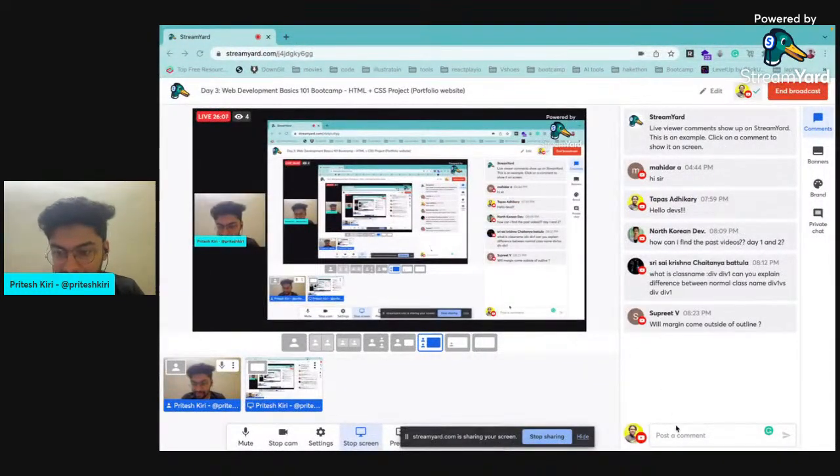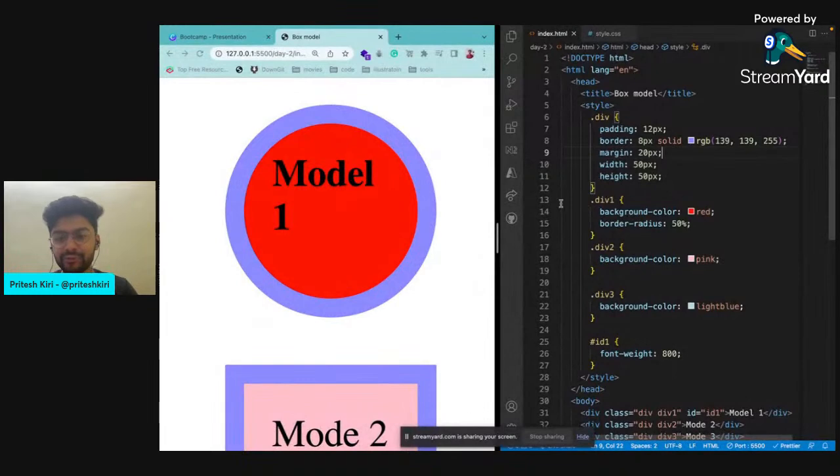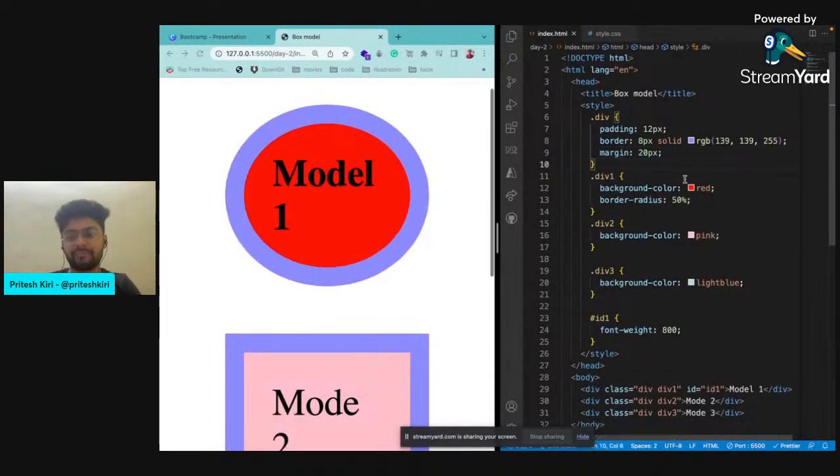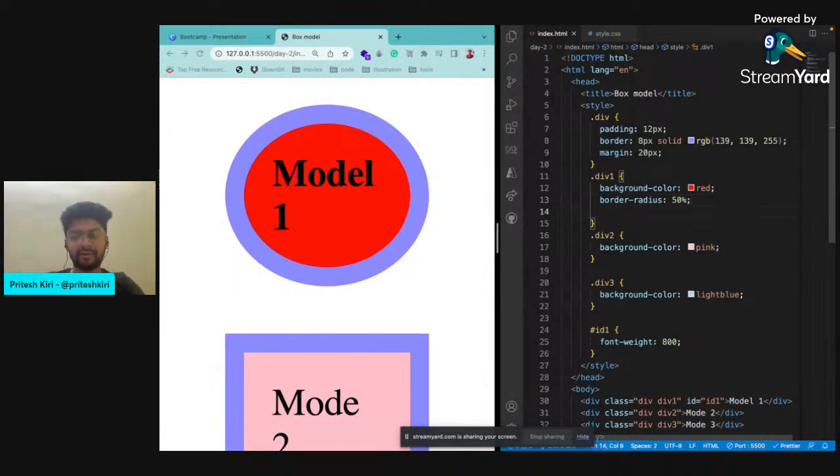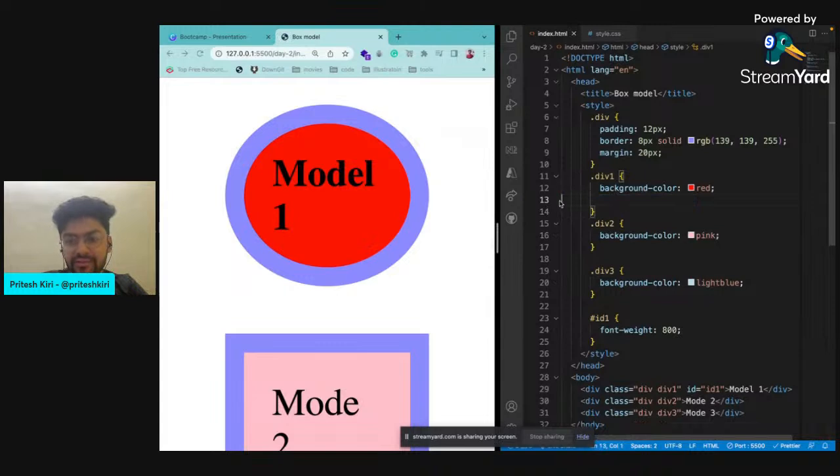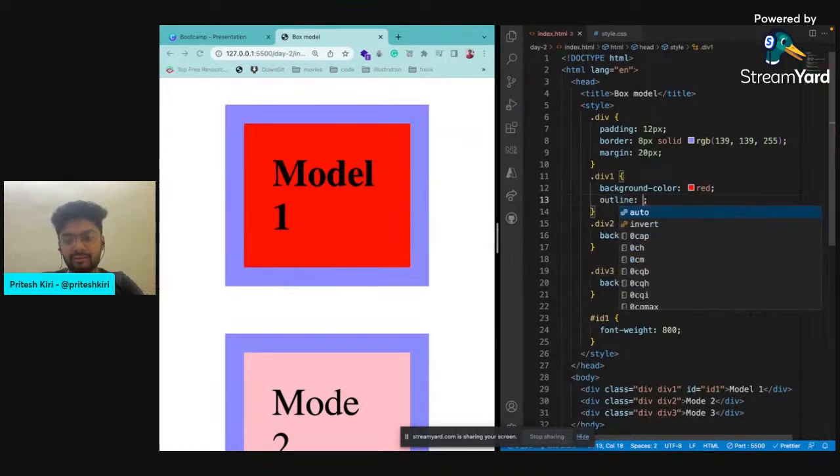Will margin come outside of outline? Yeah, nice question, Supreet. I'll explain with the help of the box model. If I put outline, let me remove this as well. Outline, let's say 5 pixels solid and green.